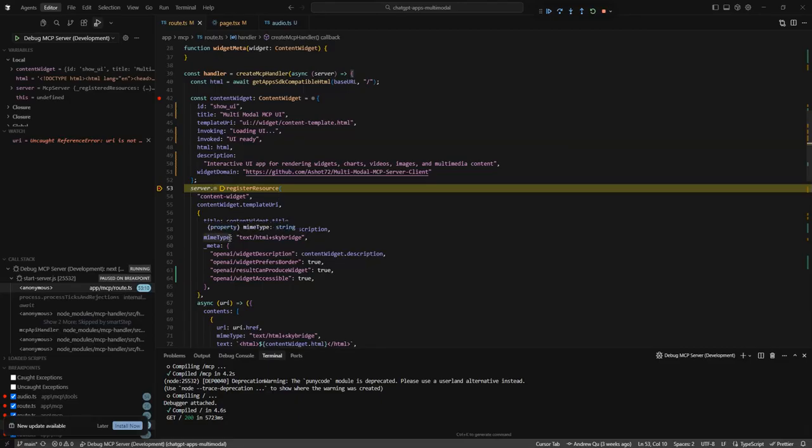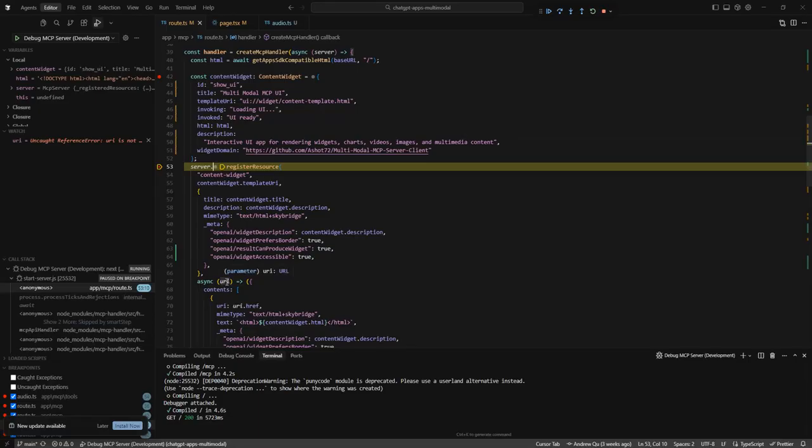MIME type is text/html plus skybridge, the content type for HTML widgets in ChatGPT. Meta is OpenAI specific metadata. Widget description is a description for the widget UI. Like widget prefers border, it's a visual preference. Result can produce widget indicates that it produces a widget, and widget accessible indicates whether the widget is accessible. Then the async function for the URI is called when ChatGPT requests the resource URI.